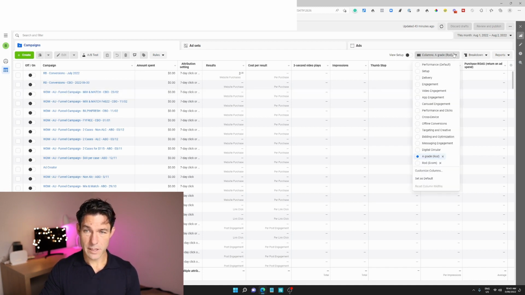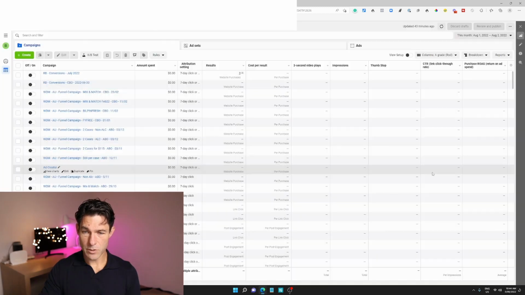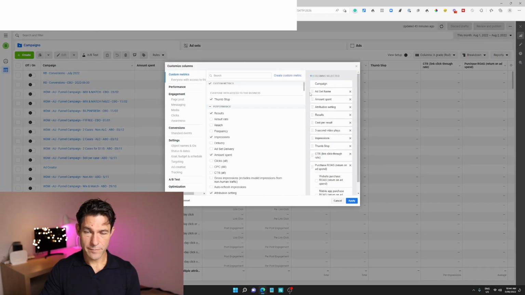So I've already got one set up here, so I'll just go in and customize the columns. In the first column, I've got the ad set name, and then I've got the amount spent, which gives you your cost. Then I'm interested in the results and the cost per result. And then I want the 3-second video plays, the impressions, the thumb stop metric, and then the click-through ratio for your outbound clicks. And then we've got your return on ad spend.